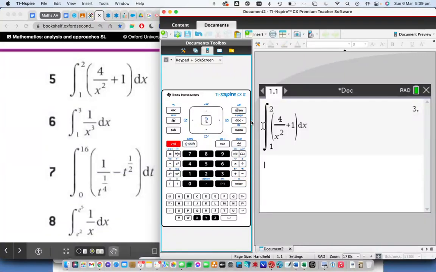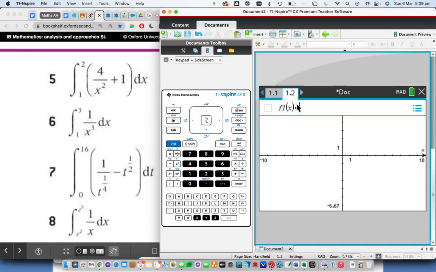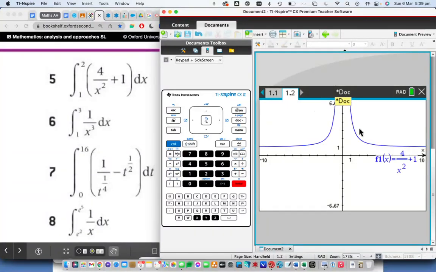I'll press Control Doc to add a page. You can see in blue there it says Add Page. I'll add a graph, and this time I'll put the function in again, as f1 of x equals 4 divided by x squared plus 1, like so. Press return. There's the graph there, and you can see it's a hyperbolic kind of graph, which is what you'd expect.